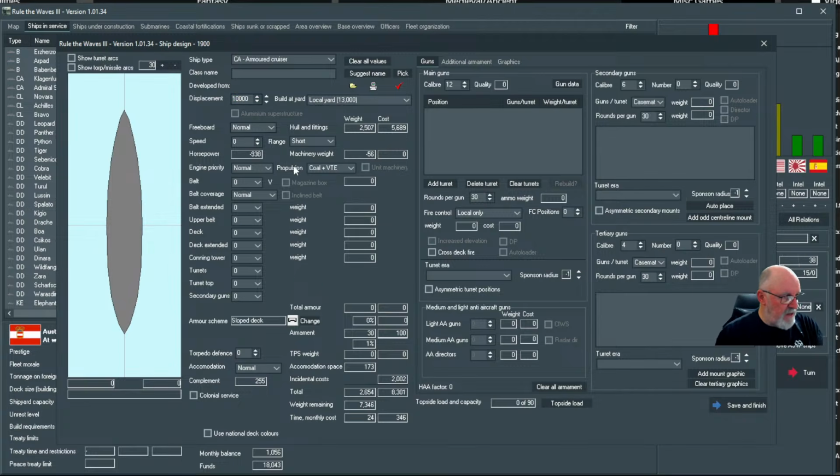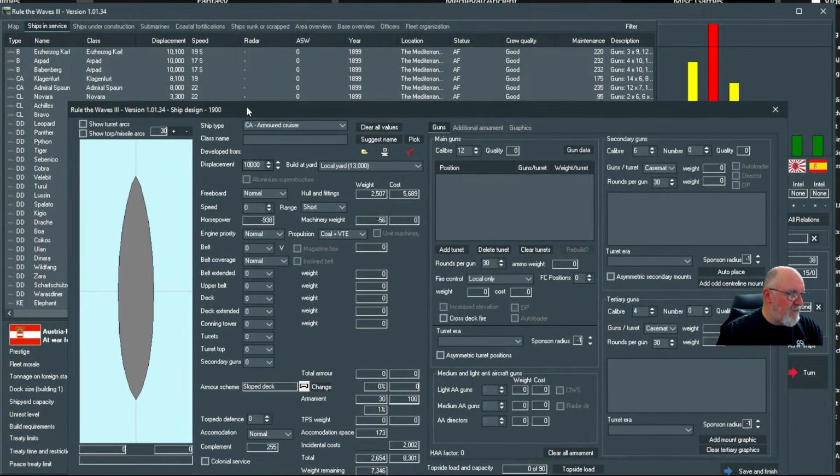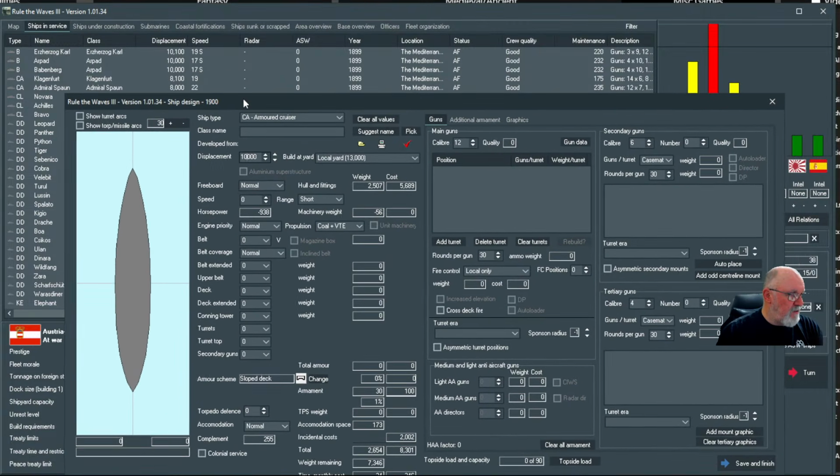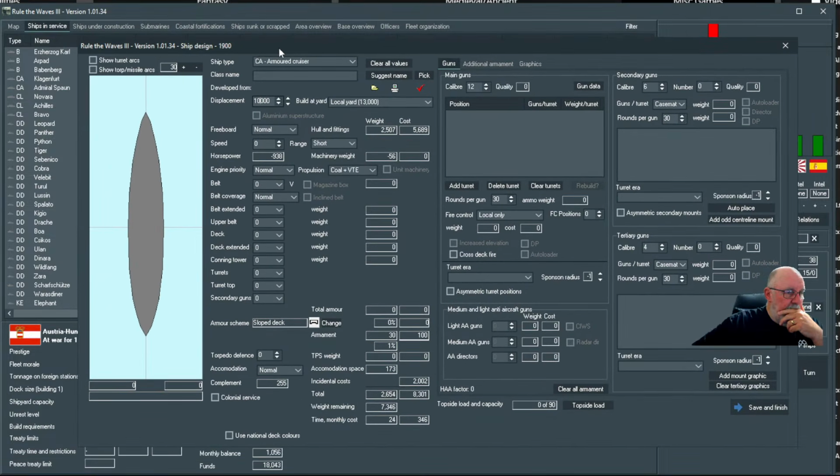Maybe 10 is about as good as we're going to get. 10 is certainly bigger than what we have. If I move that one out of the way, we've got 8,000 at the moment with the armored cruisers. So these are like mini battleships. Actually, I'll make it 1,300.